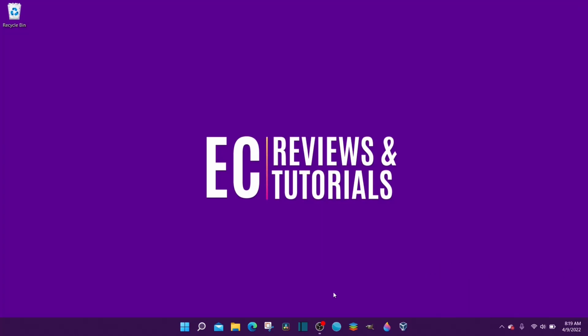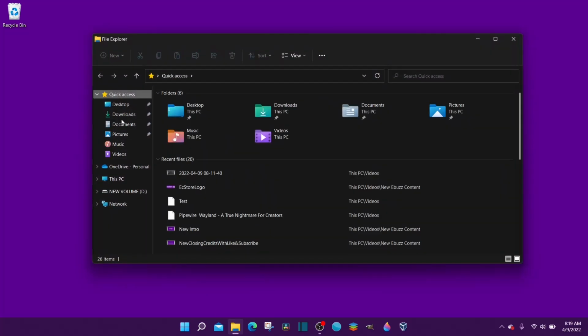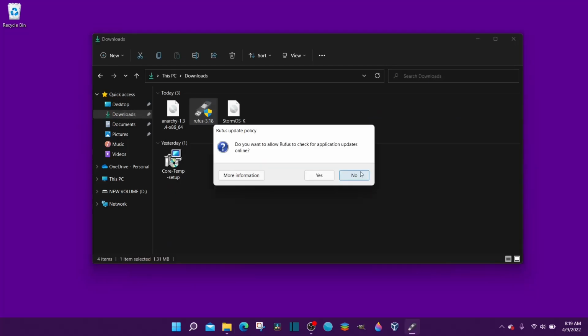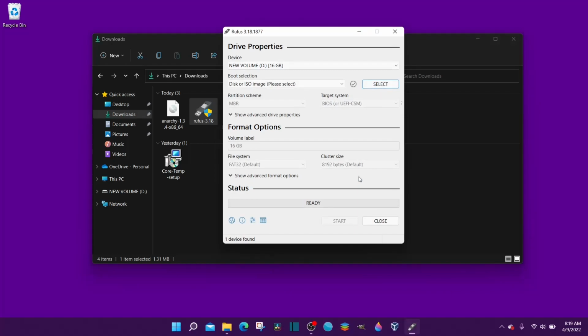Go ahead and close out of that. We don't need to concern ourselves with that. Open up your file manager, go up to your downloads, and open Rufus. I'm going to click no because I just downloaded the most recent version.